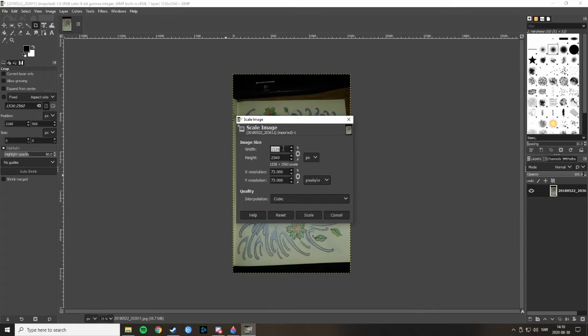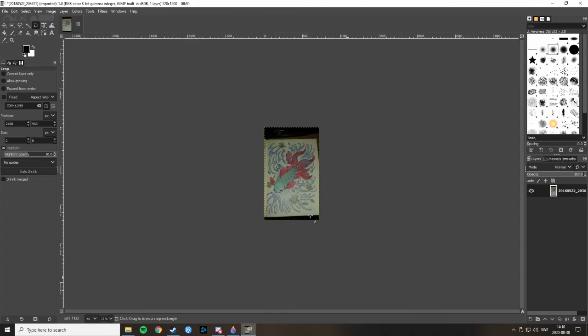At this width, I'm gonna try 720, and then it says 1200 there. Let's try that and see if it works. I'm not 100% sure that 720 times 1200 pixels will actually work, but we'll see. I'm now gonna press scale, and there you see it shrank that down quite a bit.